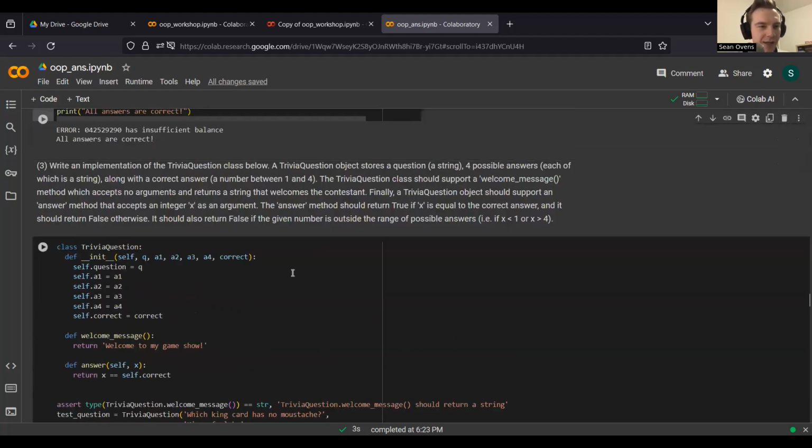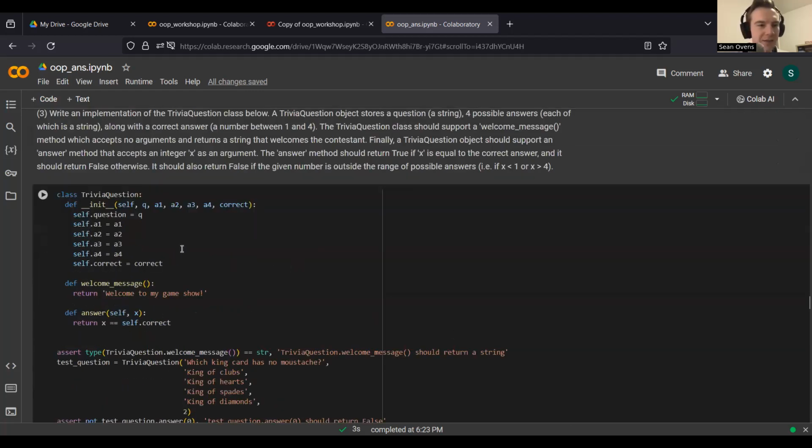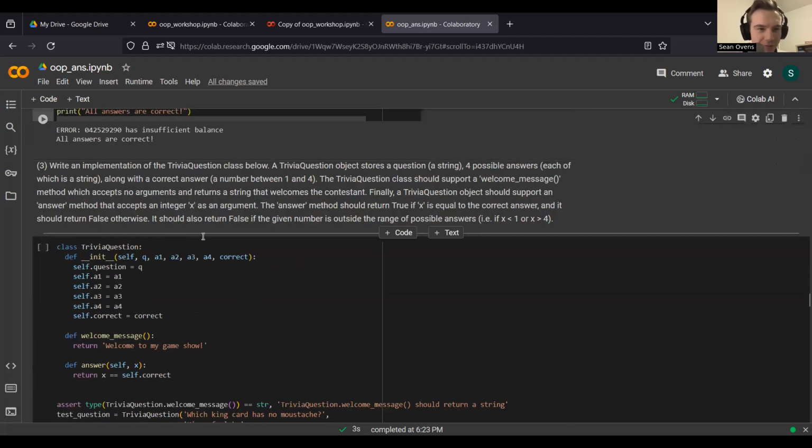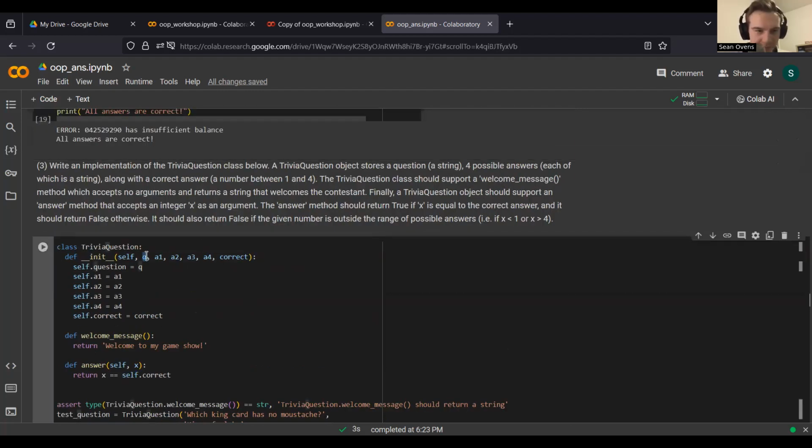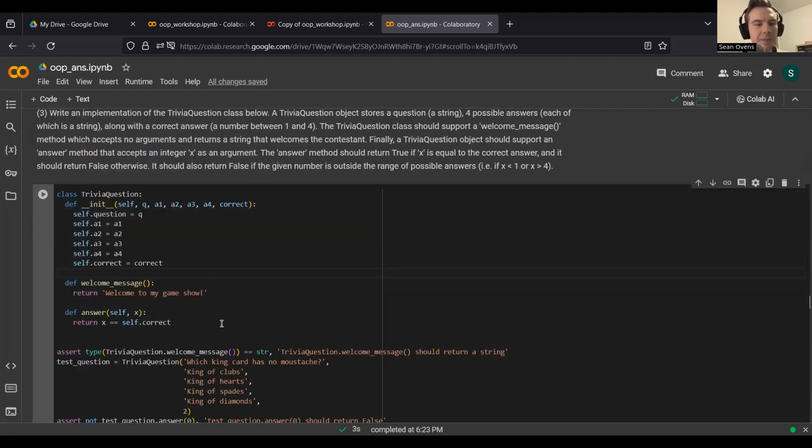Okay, and then finally, we're implementing a class to represent a trivia question. This should be familiar. This is similar to the last exercise where you implemented your own class for a university student. Setting up all of the instance attributes should be familiar by now. What we have to save is the question, all the answers, and which answer is correct.